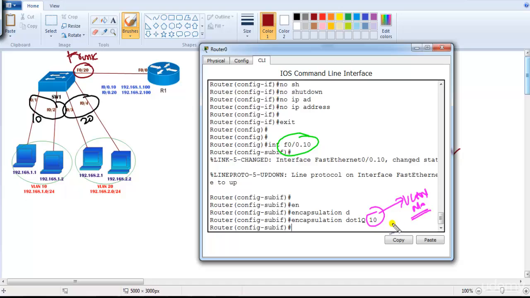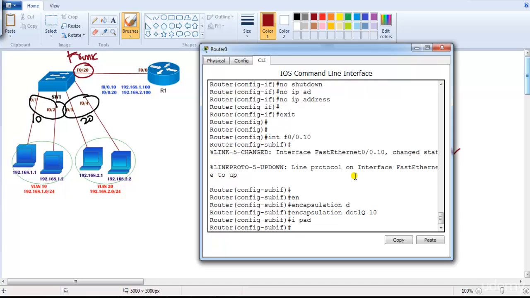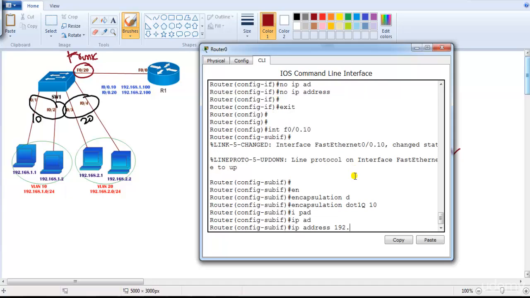That is mandatory, because when you are creating a subinterface, the router will not automatically decide which VLAN it is a gateway for. So we are saying that this is a gateway for VLAN 10, which means it is going to accept the traffic from VLAN 10, and that's what this command does. And then we need to say ip address, whatever gateway address we decided. As per my network, I'm using 192.168.1.100 as the gateway address for VLAN 10 users.